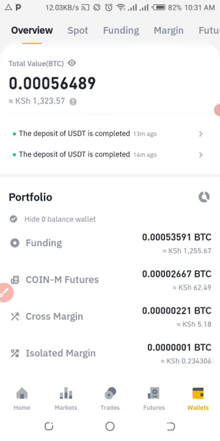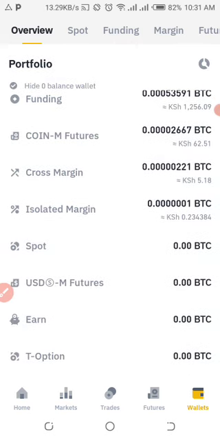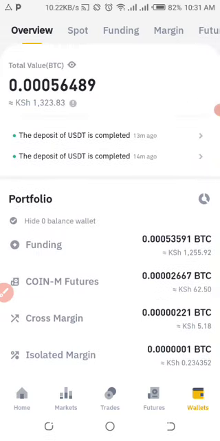And after buying the USDT, the next step is to transfer the money to the futures, because all these you can see are our wallets. We have funding, coin futures, cross margin, isolated margin, and USD-M futures. So we will be trading on USD-M futures. This is where we will be trading our money, but our money is currently in funding, so we are going to transfer it to our USD-M futures.